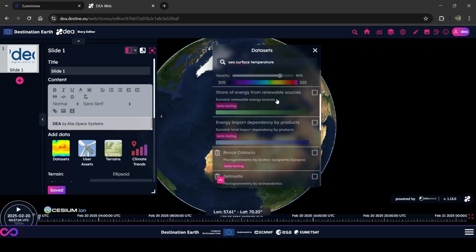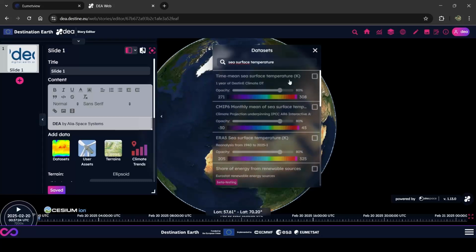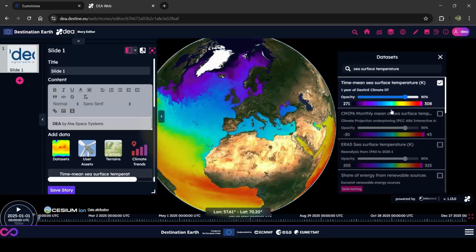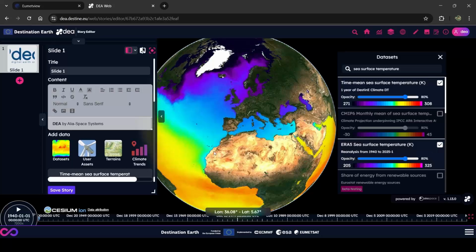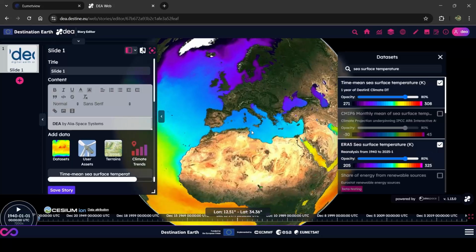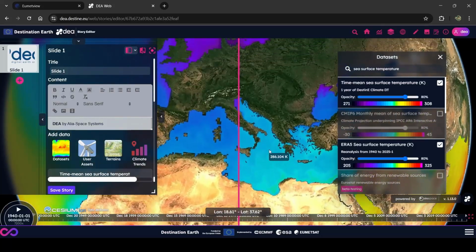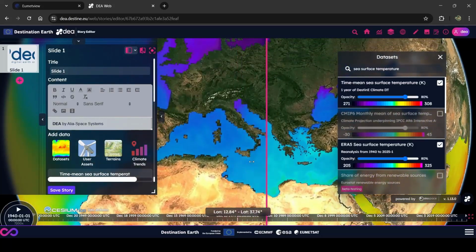But let's have a look at the sea surface temperature data. Since we are writing a story about the Medicans, in this case we would like to compare Destination Earth and ERA 5 data, for instance, to see the difference in resolution between these two datasets. So you can select both the datasets, and then, by clicking on this button, you can split the screen, and see the Destination Earth data on the right of the screen, and the ERA 5 data on the left of the screen.